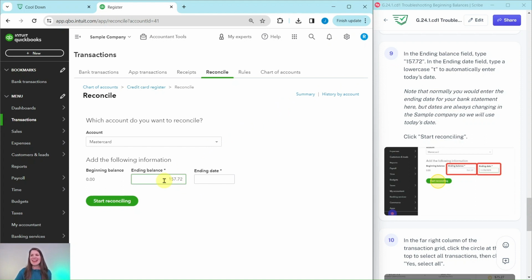157.72. And then in the ending date, we're going to type a lowercase t to automatically show today's date. Go ahead and do that. Now, normally you would enter the ending date that is on the bank statement here, but since the dates in the sample company are always changing, we're just going to use today's date as the default.